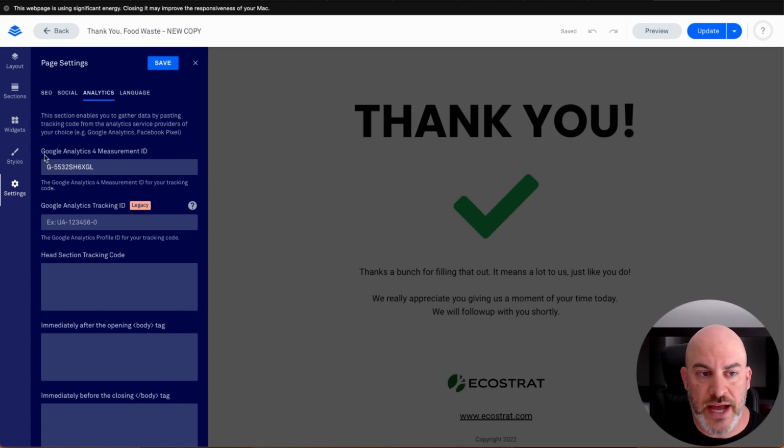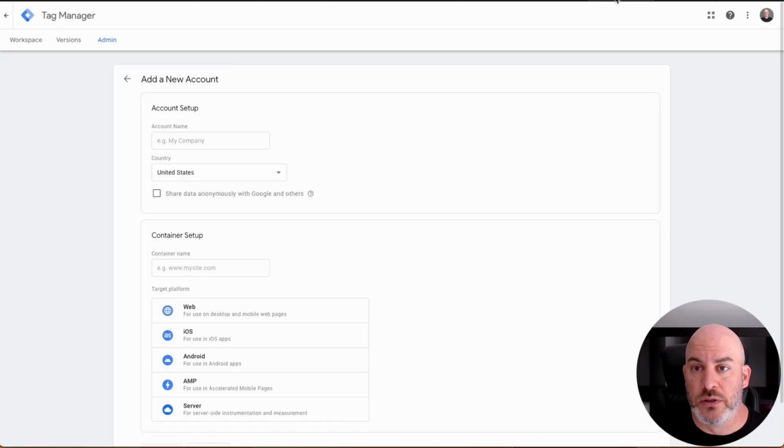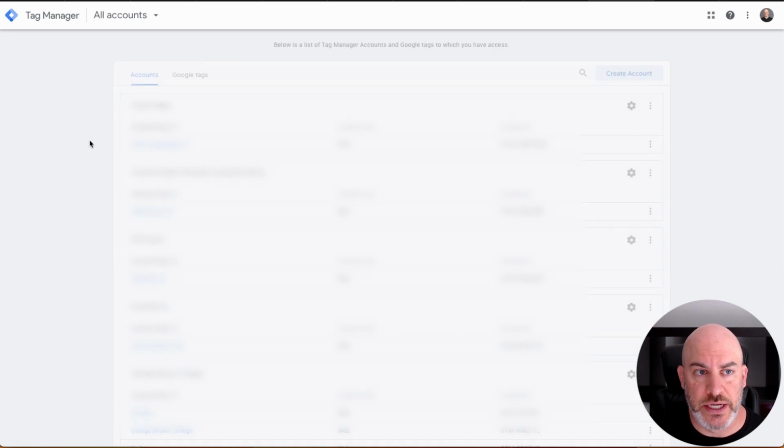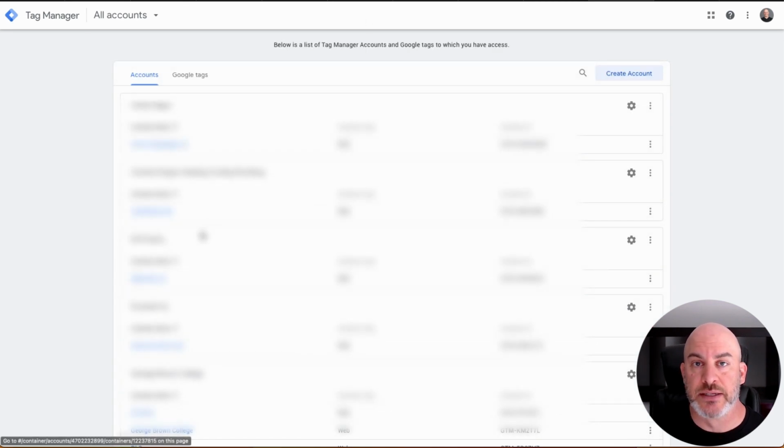So that's the very basics, just getting that measurement ID. But what if you want to go a step beyond that and use Google Tag Manager? I'm going to show you how to do that right now. So let's jump here to Google Tag Manager. Once you're in Google Tag Manager, and again, the URL is just do a Google search for Google Tag Manager and you'll find it.